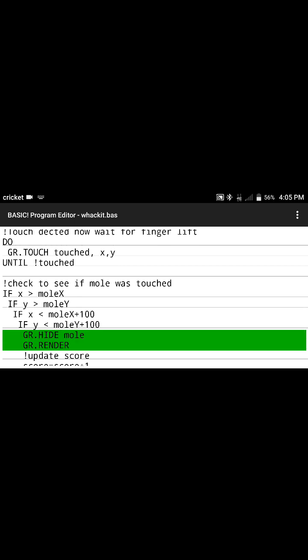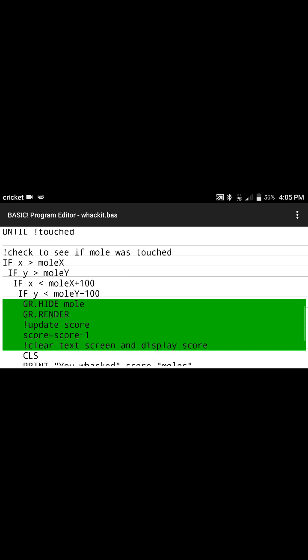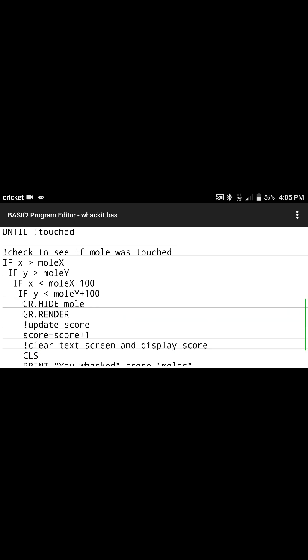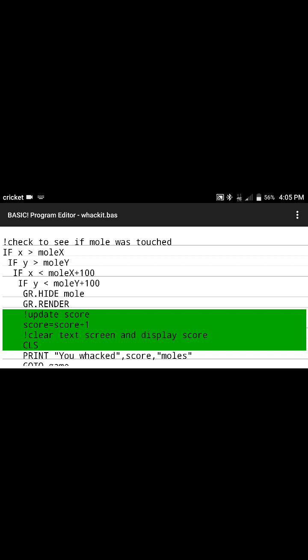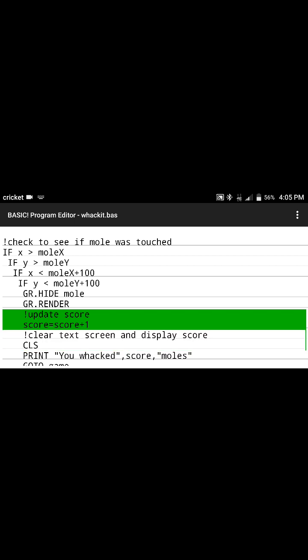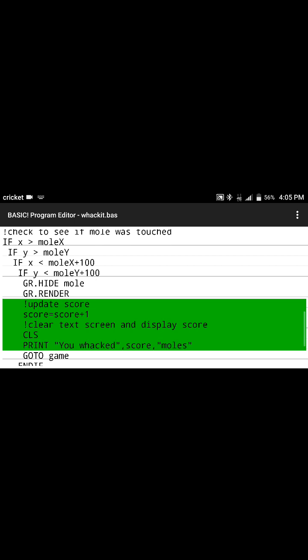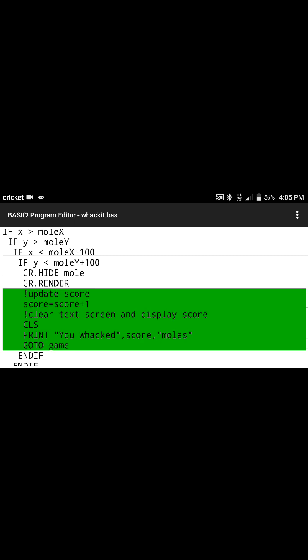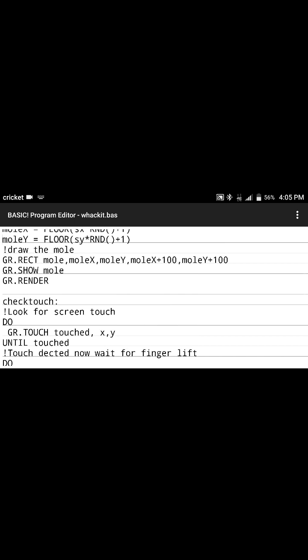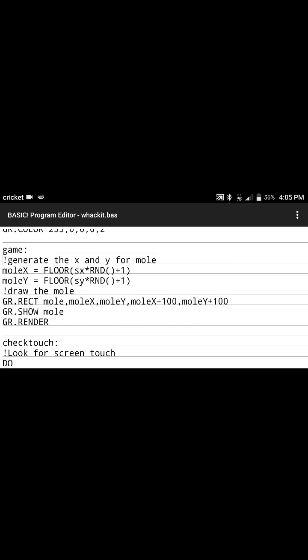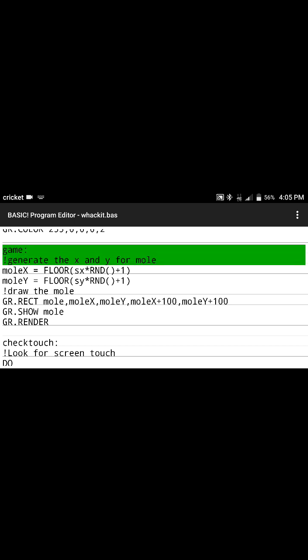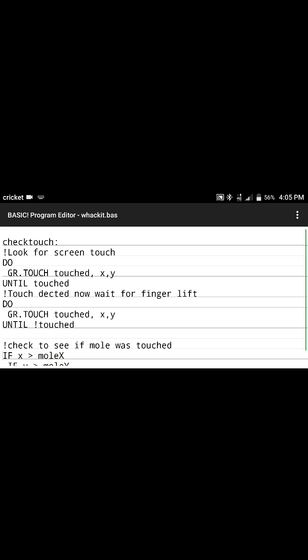If that happens to be true, then we're going to hide the mole, which takes the mole off of the screen. We're going to update the screen, and then I added this in here just for a little bit of fun. We're going to go ahead and update a score on the text mode screen. You won't actually see the text mode screen while you're in graphics mode, but we're just going to do that with a variable, score equals score plus 1. We're going to clear the text screen, and then we're going to say you whacked the variable score moles. And then if this is true, it's going to go to game, which if we go back up here, is going to regenerate a new random X,Y coordinate for the mole, and then check for a touch again.